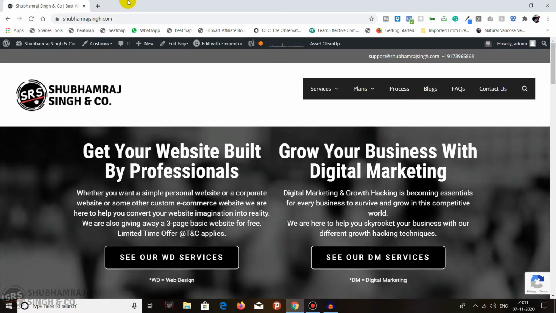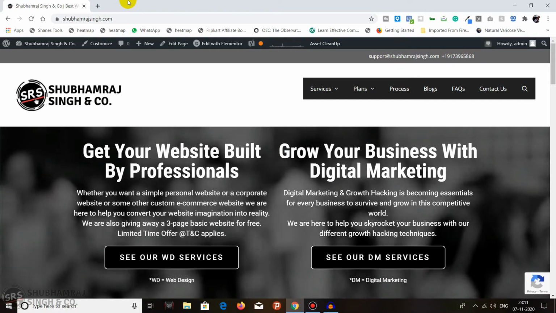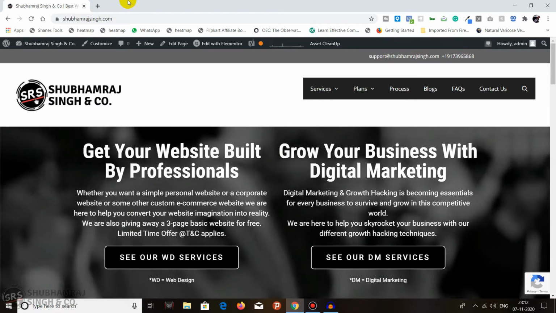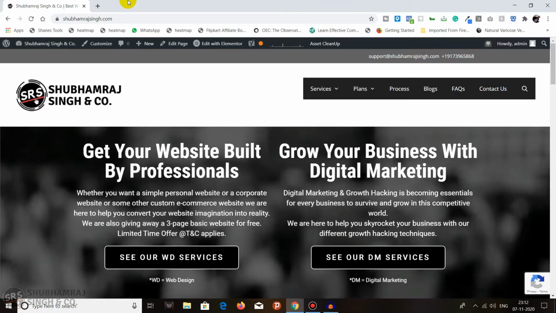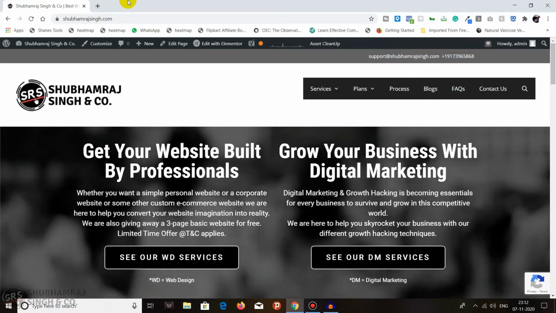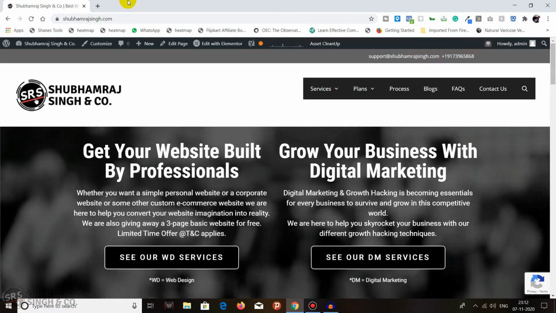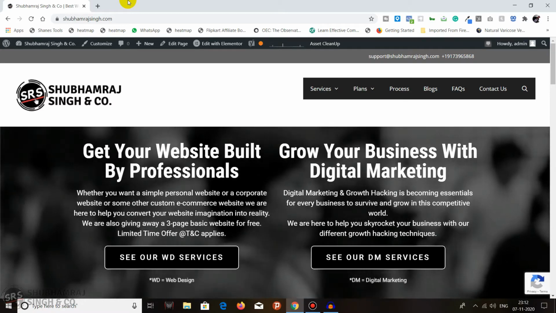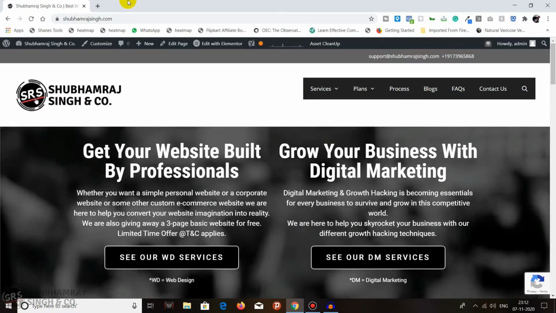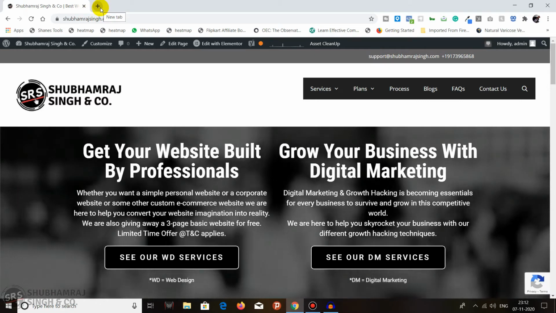So, the topic for today is how we can remove the background of any image online as well as offline. So, let's first get started with the online way and then we will go for the offline way as well. In order to remove the background you have to go on any of your browsers, most probably Chrome, and open a new tab.